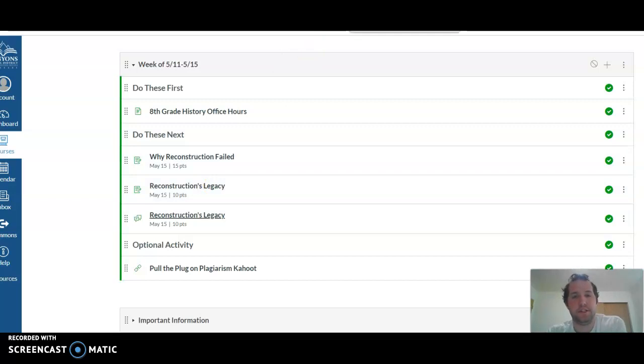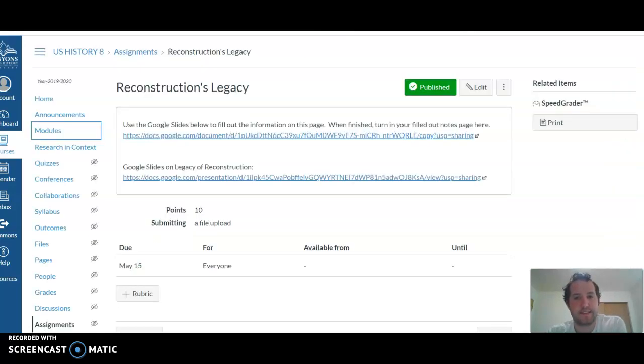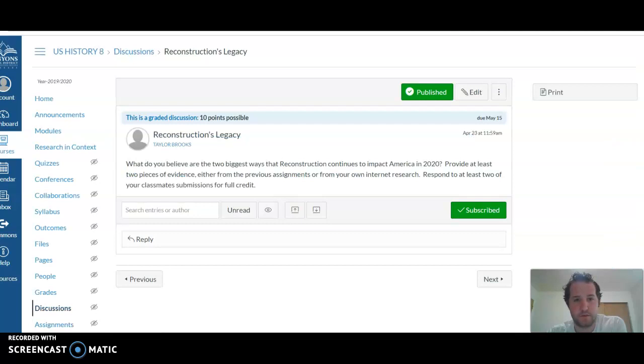The discussion builds off that assignment. Oh, wrong one. Here we go. And this is the question. What do you believe are the two biggest ways that Reconstruction continues to impact America in 2020? Provide at least two pieces of evidence, either from previous assignments or from your own internet research. And then you'll need to respond to at least two of your classmates' submissions for full credit.